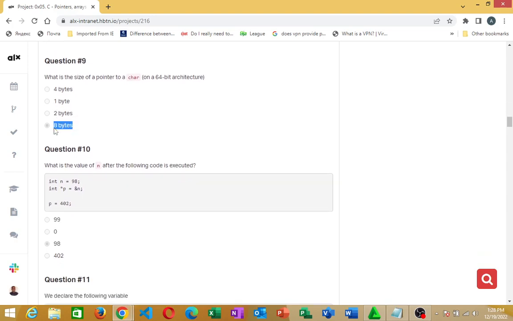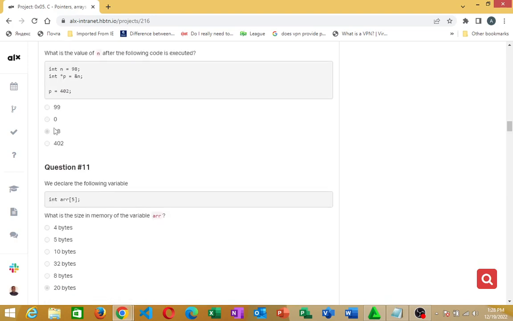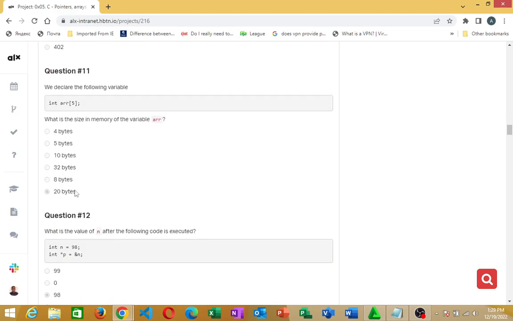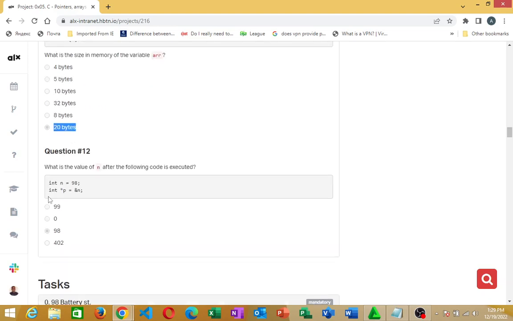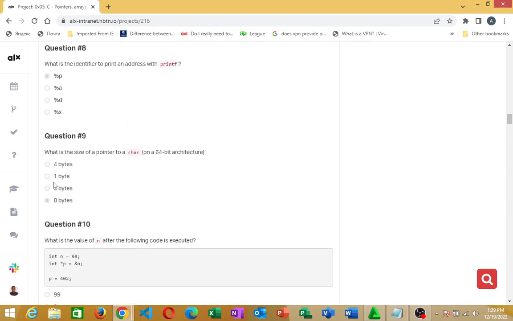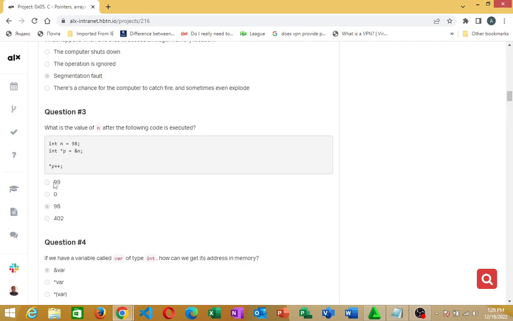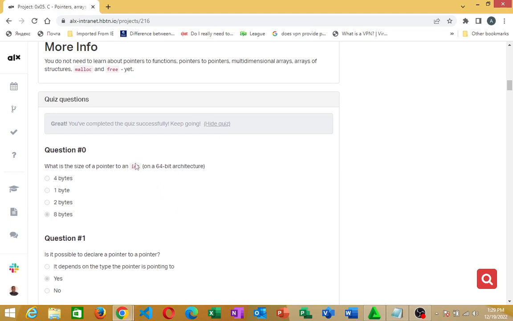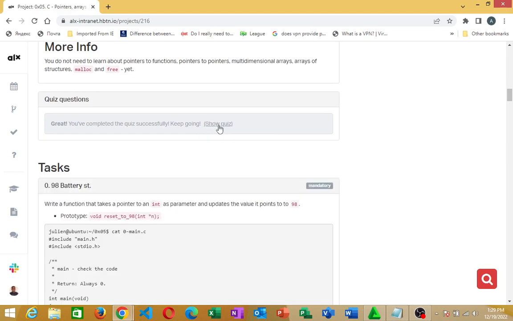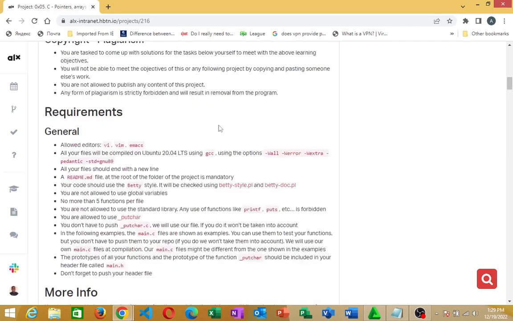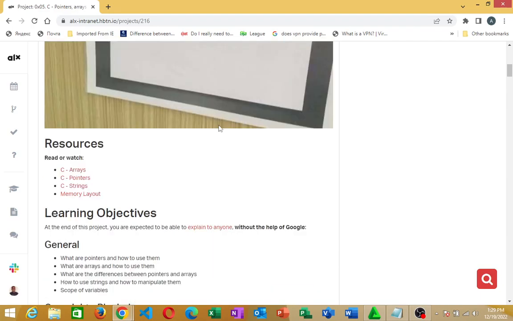So for question 9 that will be that, and 10 it is that, for 11 we have 20 bytes, and lastly this is that. So in case you haven't done this, I believe this is going to help you to get it done as soon as possible, so that you can continue on your learning journey. Having done that, I'll quickly move up and we just look through the requirements.